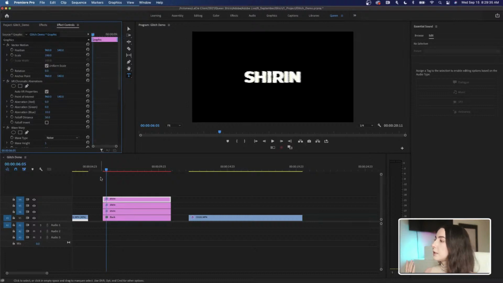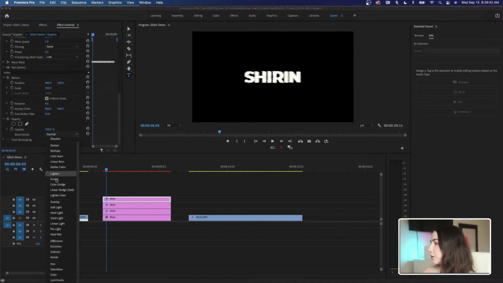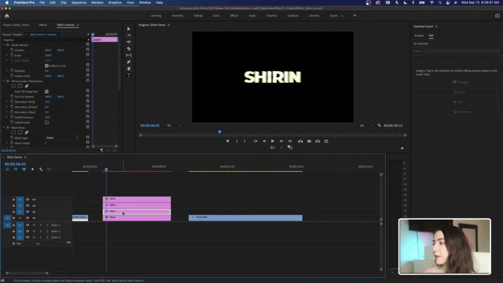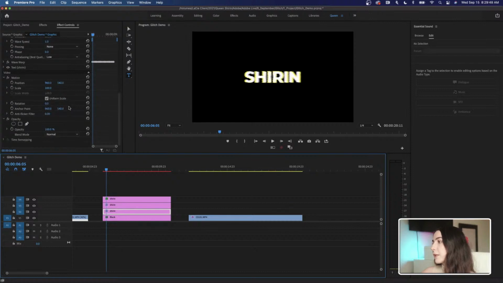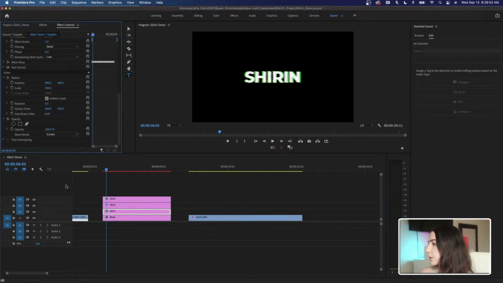So that's looking good. From here, what I'm gonna do is go down and I will change the blend mode to screen. And then I'm also going to do the same thing for this bottom layer right here. So just going to go down, change the blend mode to screen. And for the middle one, you're just going to let it be. You just kind of want to pancake it in there.